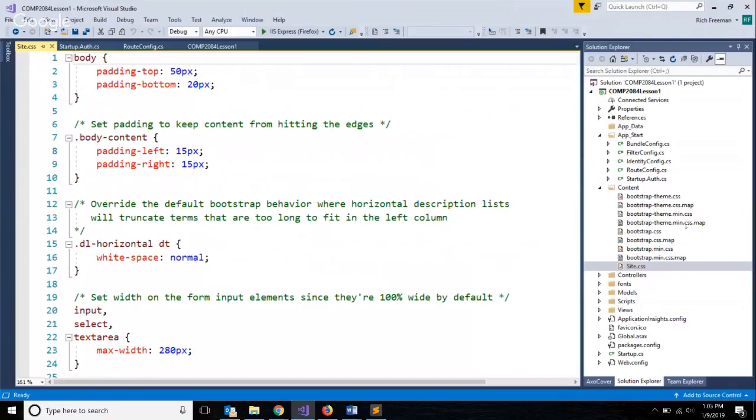Again, this is one of the things Microsoft said, well, developers aren't going to create all their CSS from scratch. They're going to use a framework. They're probably going to use Bootstrap. Let's just put it in here. By default, if you don't want it, you can get rid of it.